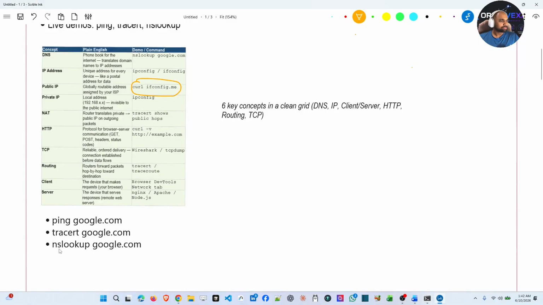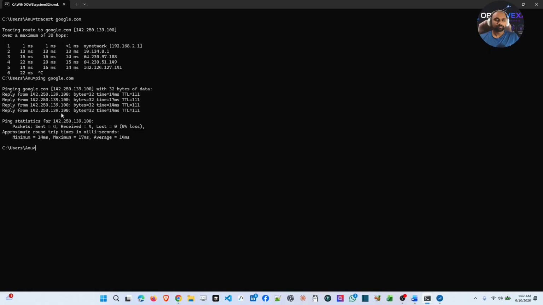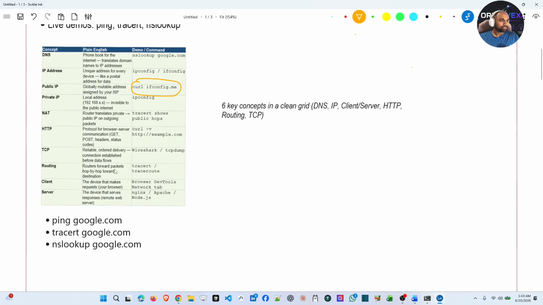The next command is ping. Ping means a round trip from here to Google and back. How much time is it taking? That is the time to live and so on. There will be a reply from Google. It took around 32 bytes. Time taken is 14 milliseconds. This is the round trip taken to communicate with the Google server. These are a few details about the internet.